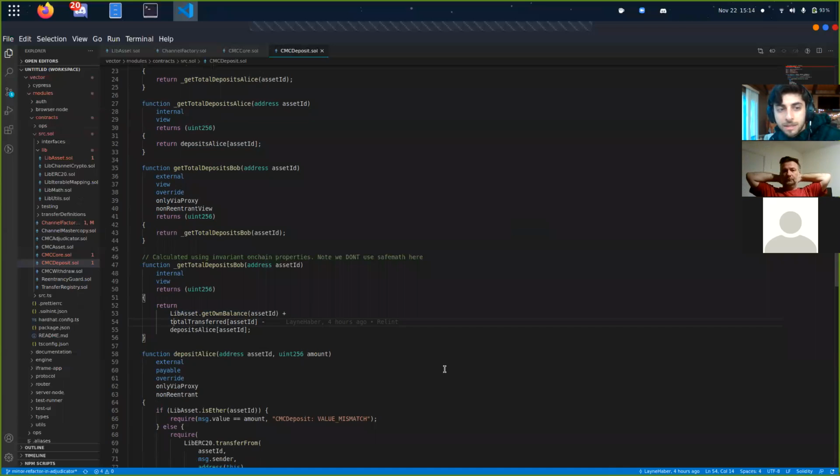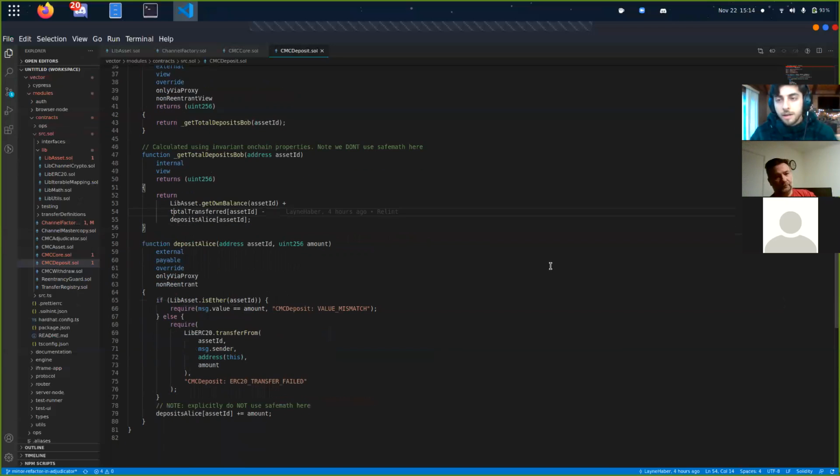We can jump into this a bit more in the adjudicator, but the idea here is that we want to enforce that we are using invariant on-chain properties to ensure that you can always figure out how much Bob has deposited, even if that deposit hasn't yet been reconciled on chain, or hasn't been reconciled in the off-chain state. And as part of this, we explicitly don't use safe math here. We can go into a little bit more about why this is in the adjudicator.